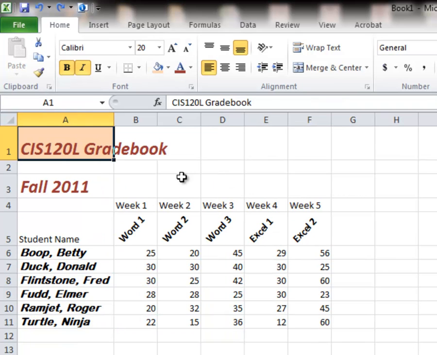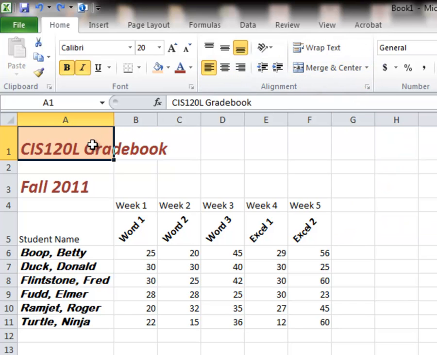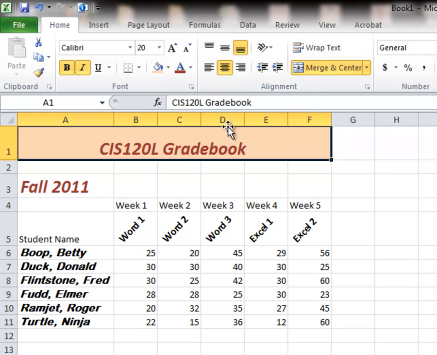One last thing we want to do before we end here is I want to create this title across the top. So I'm going to use what's called merge and center, that command right there in the alignment group. So I click and drag across to select the cells that I want to use for my alignment. I merge and center. So now all 6 of these cells are merged into one cell, and the text has been centered in that cell.